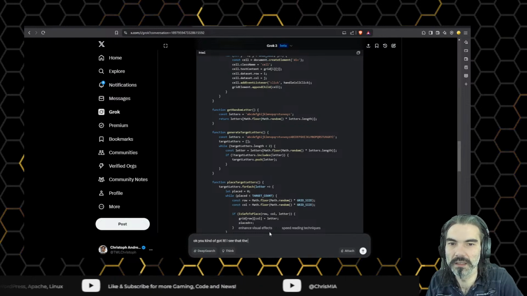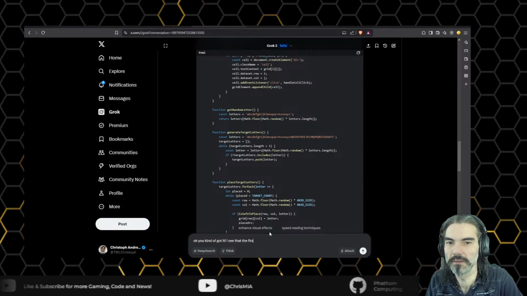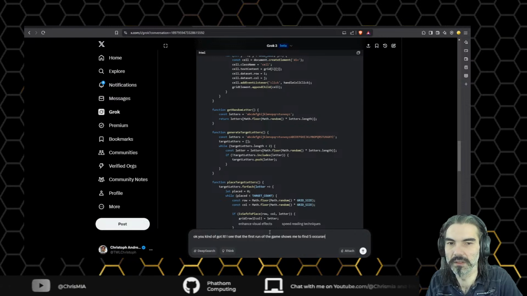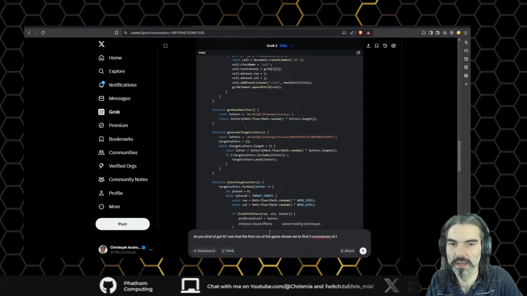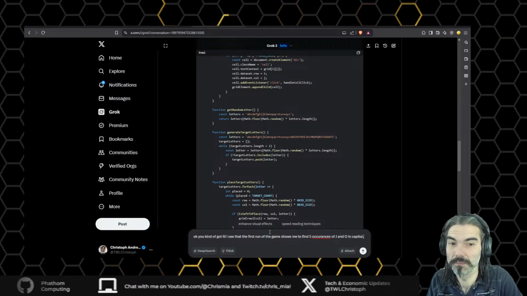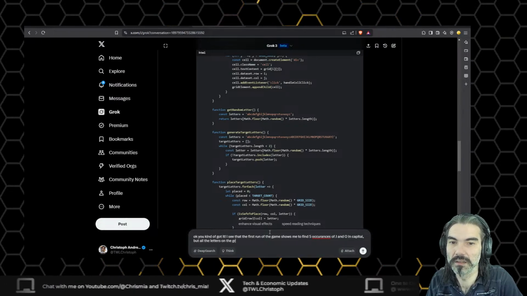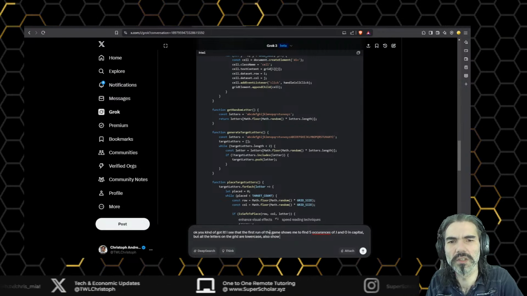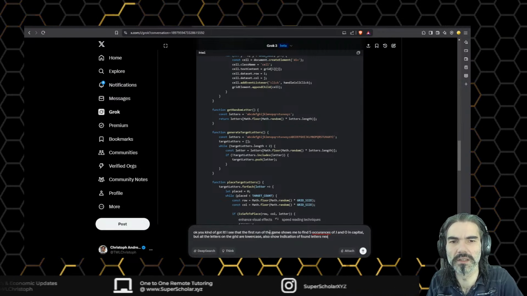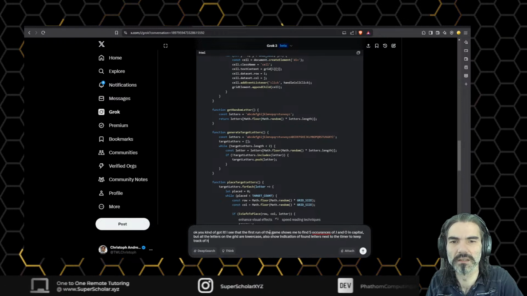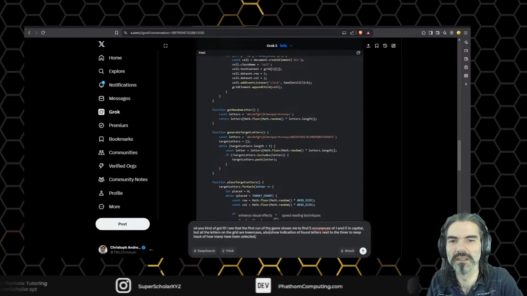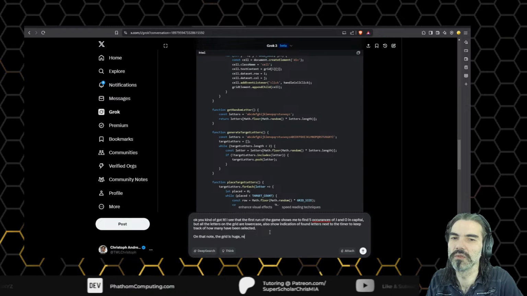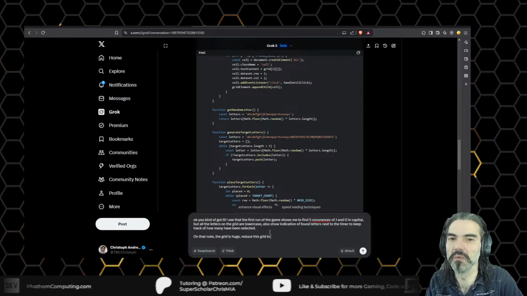I see that the first run of the game shows me to find 5 occurrences of J and O in capital, but all the letters on the grid are lowercase. Also show indication of found letters next to the timer to keep track of how many have been selected. On that note, the grid is large, is huge. Reduce this grid to 20 by 20.